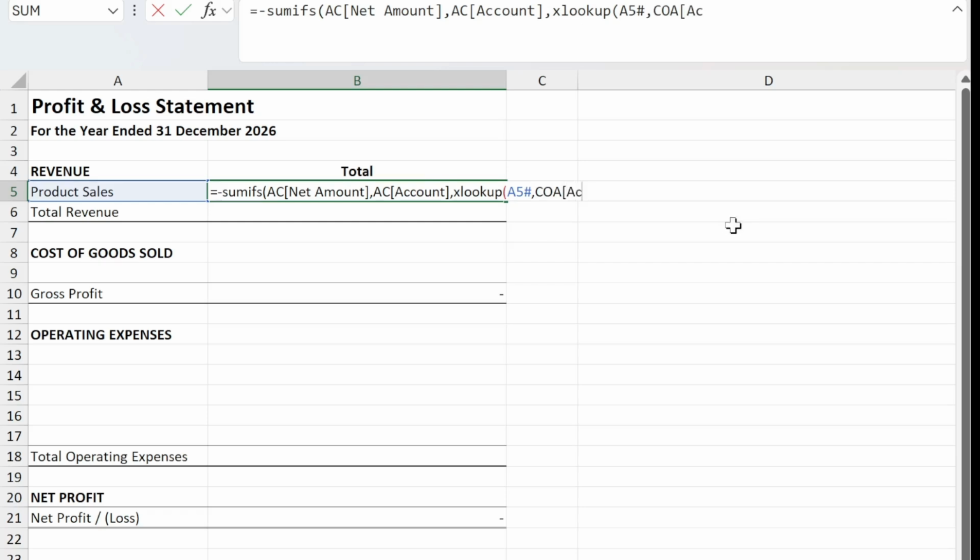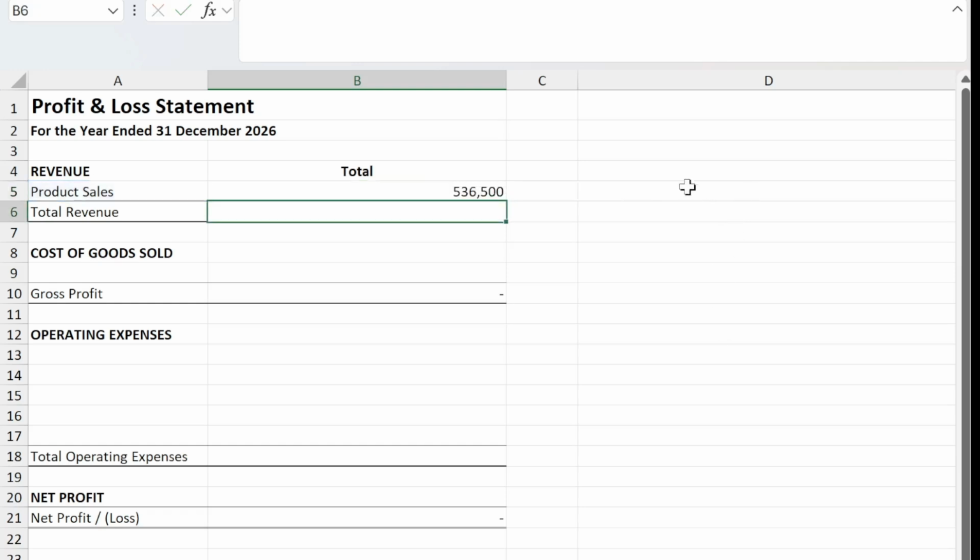It tells Excel to use the entire spilled array from cell A5. So the formula automatically expands to match the number of revenue accounts. You can see this in action. We reach the operating expenses.